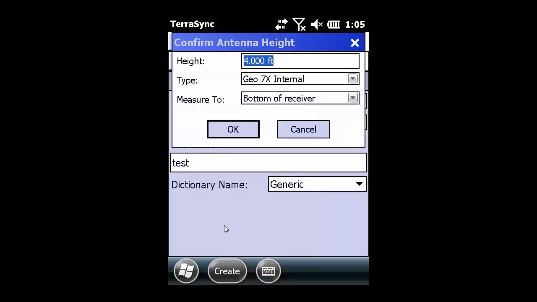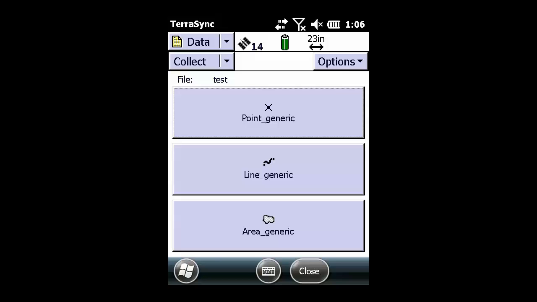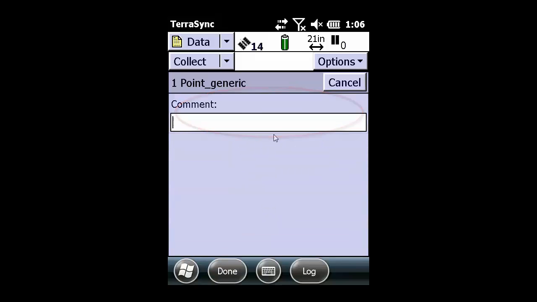It asks you for the antenna height. This is where you'll be holding your device. I'm going to say about 4 feet and press OK. To start, I'm going to collect a point feature. So I'll tap on point generic and then I'll add my comment or my attributes if you are using a different data dictionary. I'm going to call this point one.